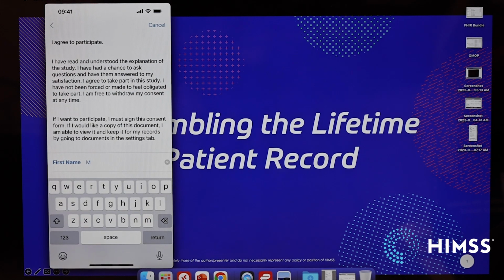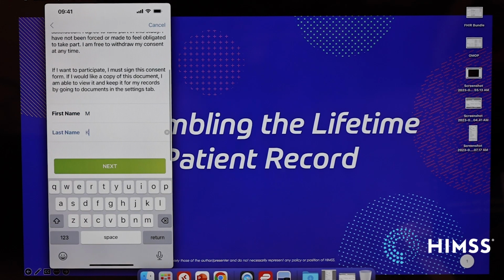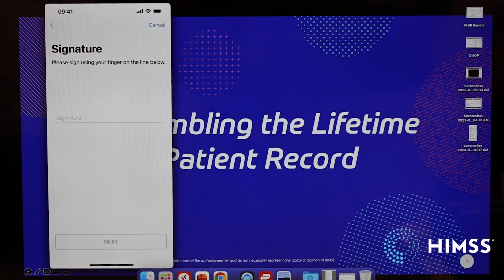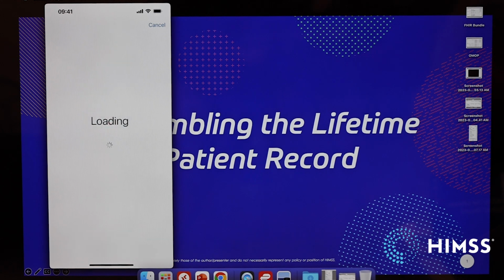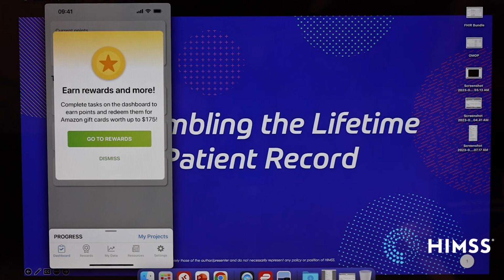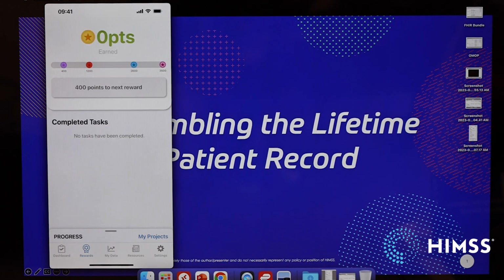As she signs the electronic consent form, the My Data Helps app will store it on her account so she could download and refer to it at a later date. She'll share the CGM device data through Apple Health, and she'll be onboarded to the study. Once she's onboarded, we remind her about the Amazon gift cards. At this point, she hasn't completed any study tasks, so she's at 0 points.